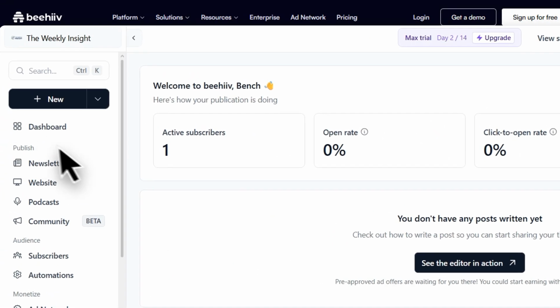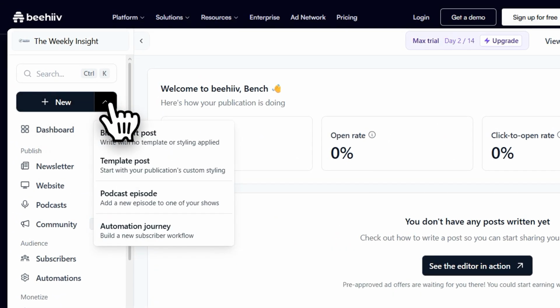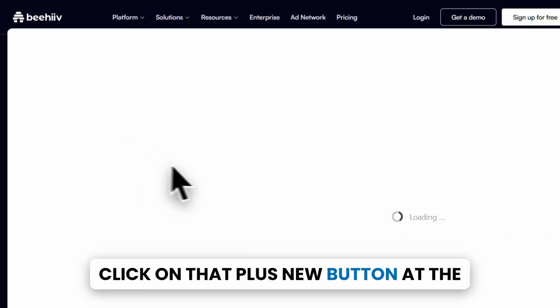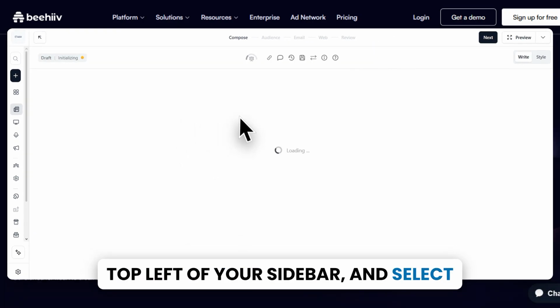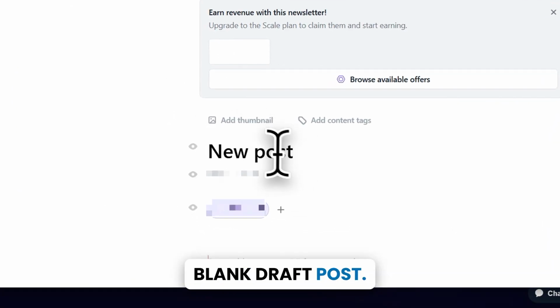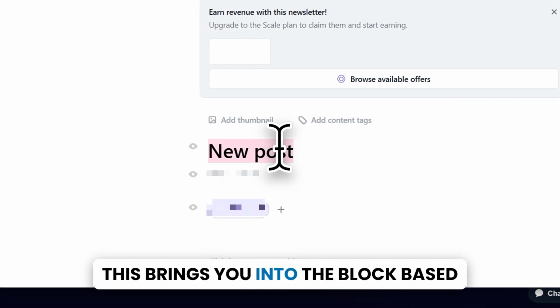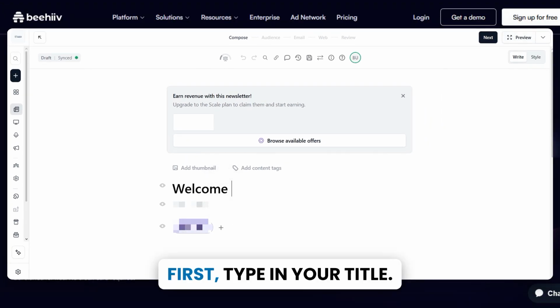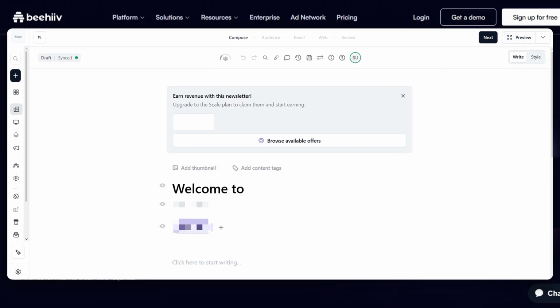Now for the fun part. Let's write our first issue. Click on that plus New button at the top left of your sidebar and select Blank Draft Post. This brings you into the block-based editor. First, type in your title. This title appears on your website.